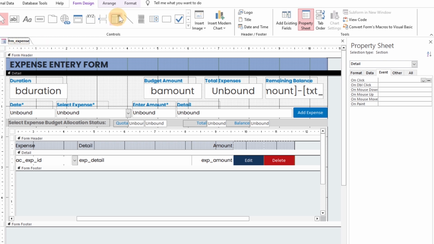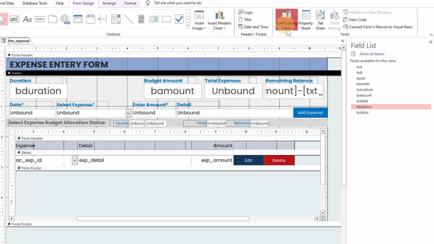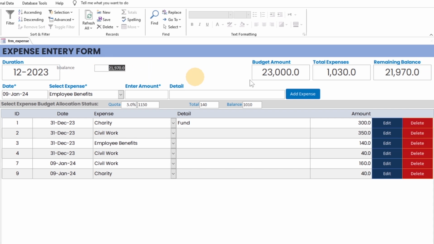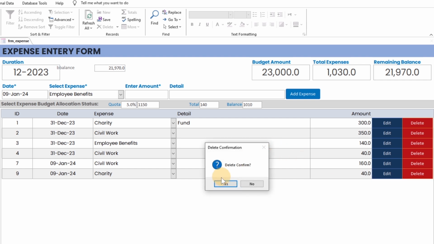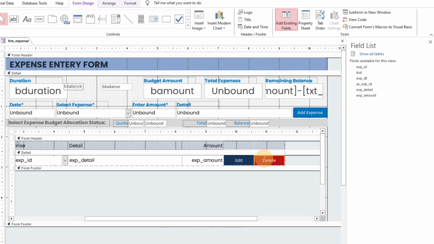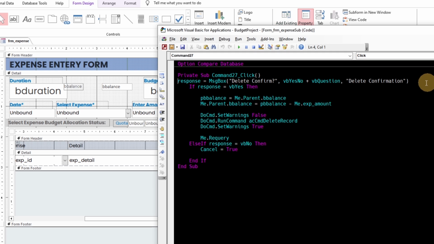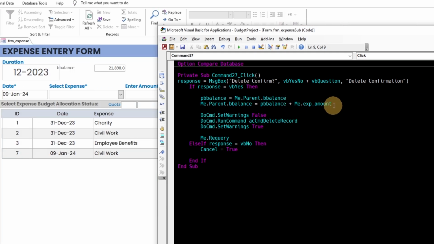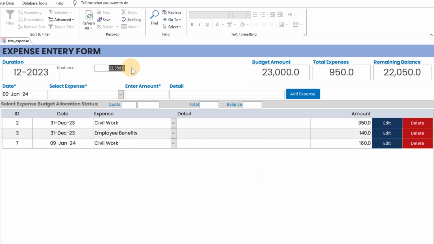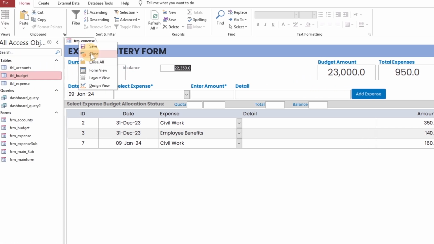To make sure the budget balance field is updated, we will temporarily add it to the form. As you can see, while deleting the record, it is deducting while it should be added, and on the other hand the addition has been made in the balance field but the text box has not been updated. Let's correct with a plus sign here. Fine, but the text box in the main form is still not updating.